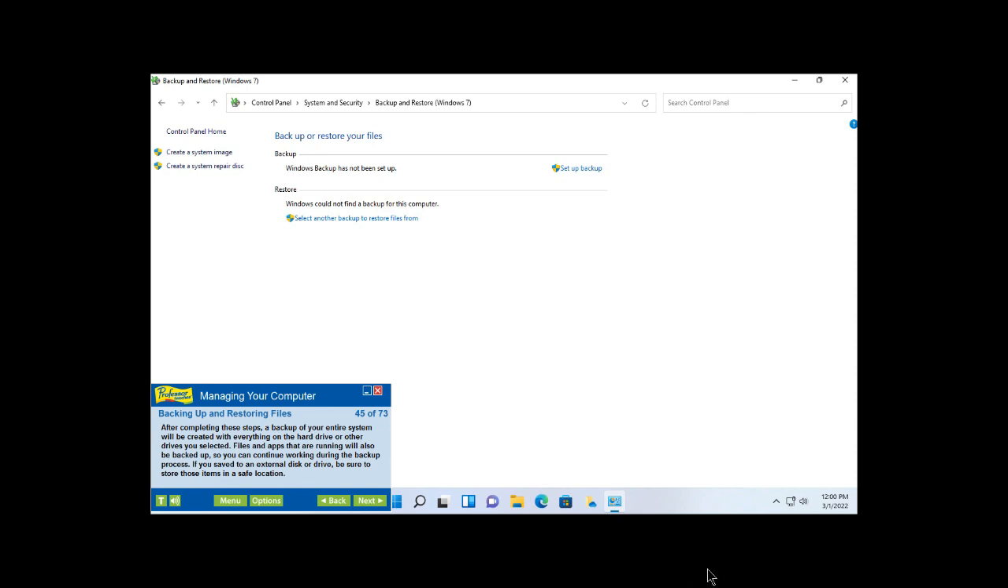After completing these steps, a backup of your entire system will be created with everything on the hard drive or other drives you selected. Files and apps that are running will also be backed up so you can continue working during the backup process. If you save to an external disk or drive, be sure to store those items in a safe location.